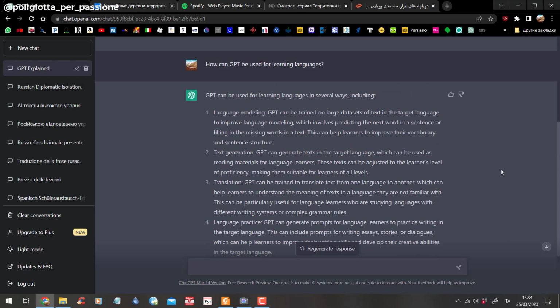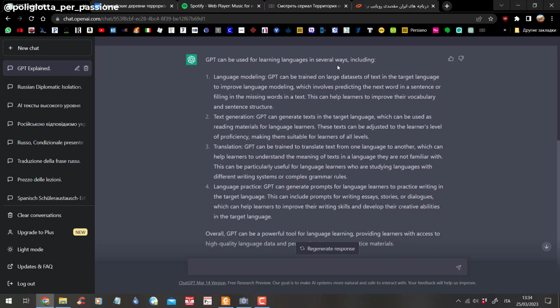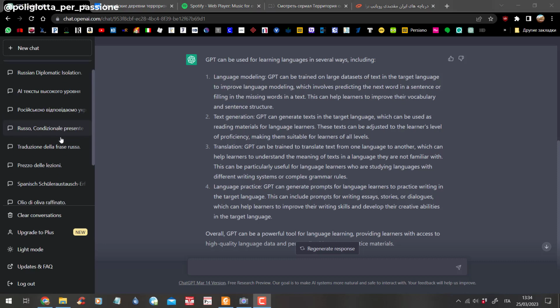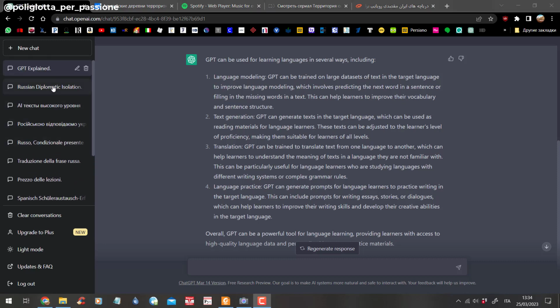GPT can be used for a lot of things, as I told you. For example, I asked it, how can GPT be used for learning languages? And here I got a very interesting answer with a lot of tips and suggestions. So this is really cool.